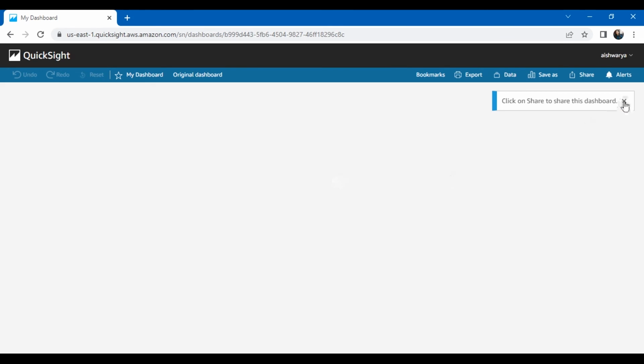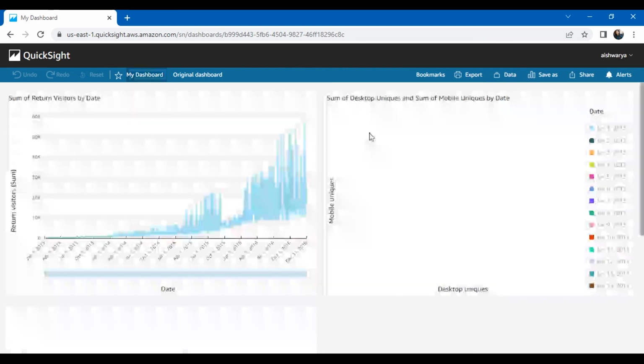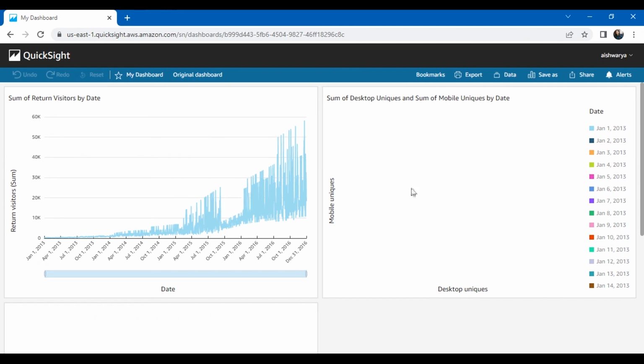So let me close this and then I'll just open my dashboard and then I can share it once it is ready. So my dashboard is loading over here. One visual is loaded, other is half loaded. In the third one we didn't add anything. So once you see this fully loaded, then you can share it.